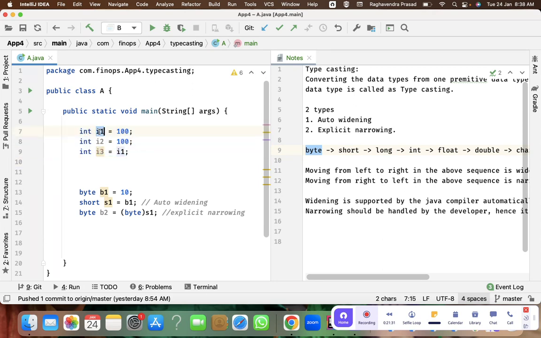We are creating a variable i1 with the value of 100 and i2 with the value of 100. And i3 I am creating with the value of i1. What is the value of i1 here? 100. The same value is getting assigned to i3. The value of one variable is getting assigned to another variable.